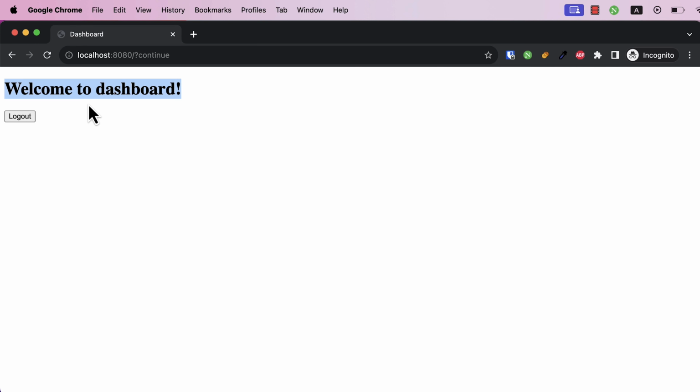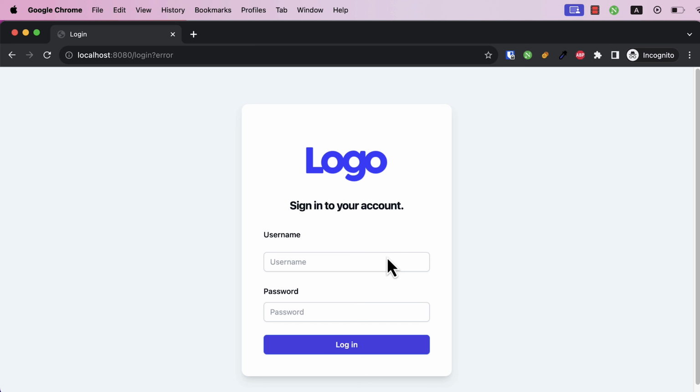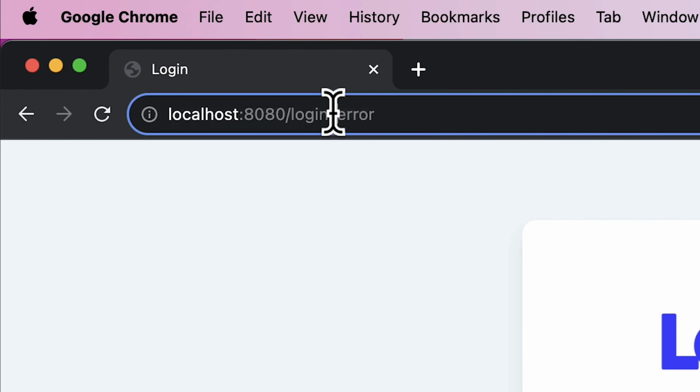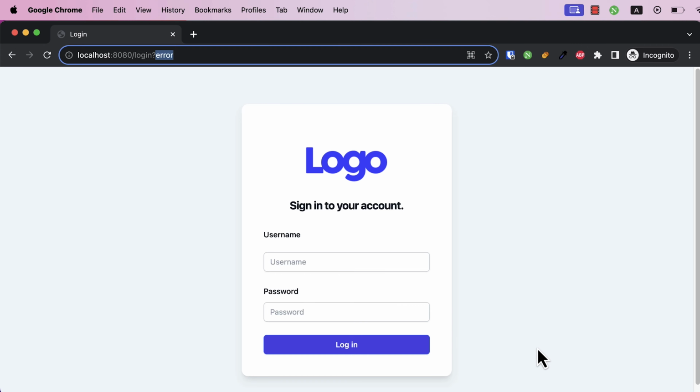Perfect. We are logged in. Now let's try logging out from the dashboard. Let's test it with an incorrect username and password. Click login. Aha! It redirects us back to the login page. It would be better to provide some feedback. Check the address bar. There's a new parameter, error, added after the failed login attempt. So we can use this to give our feedback.